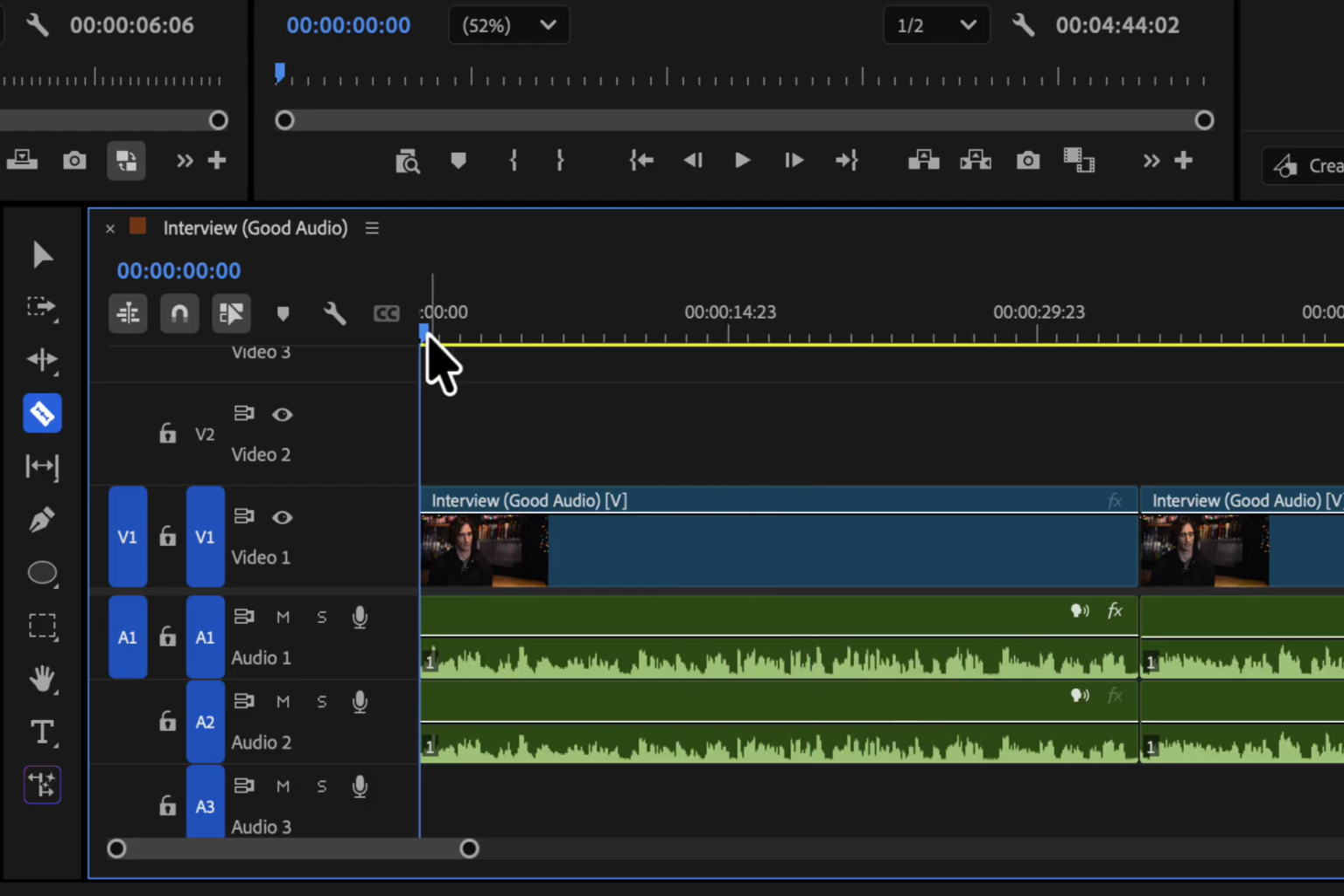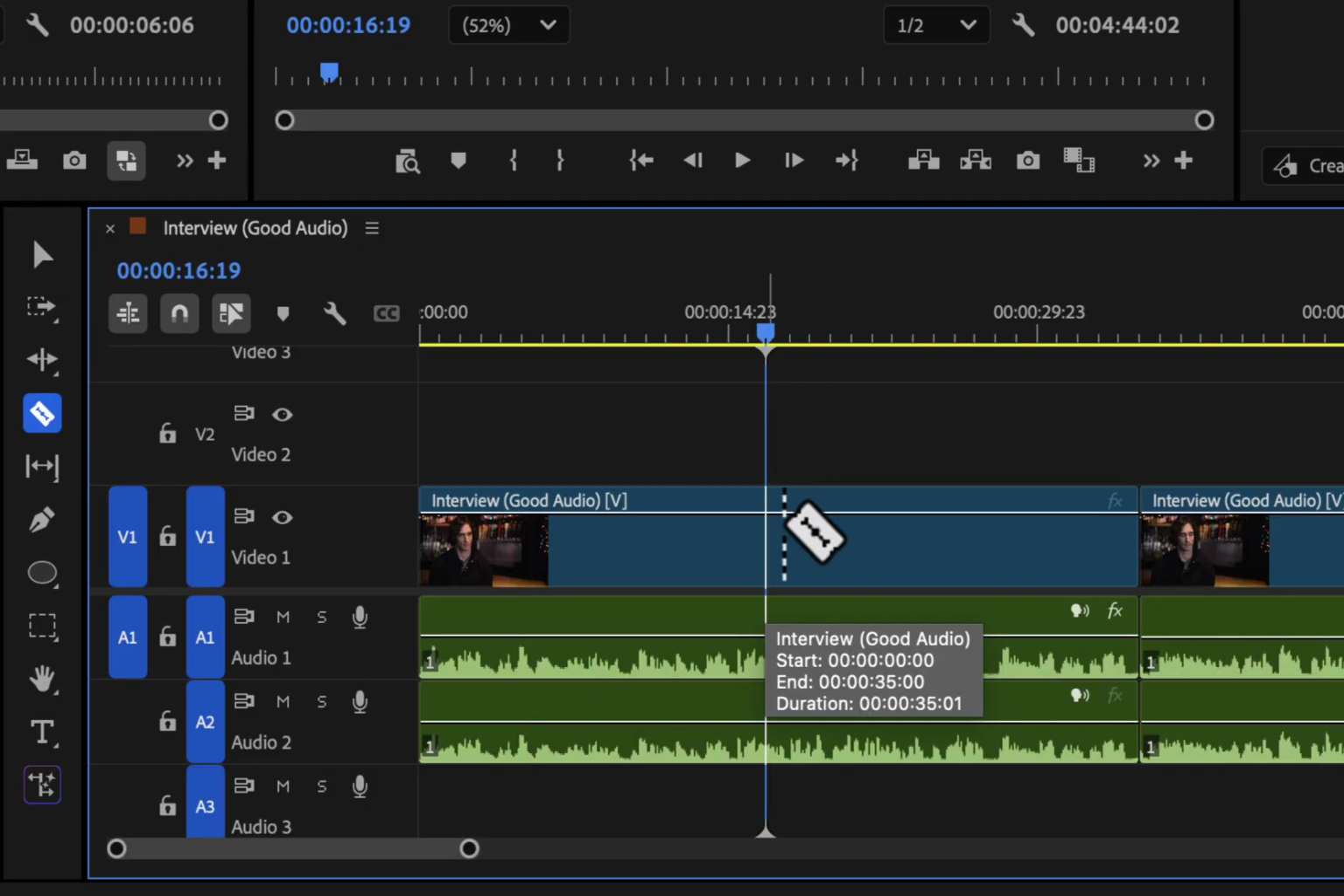The other thing you can do with the C tool, and this is much more accurate, and I suggest if you use this tool, use this method, is our playhead can actually be the point of reference when you want to cut.